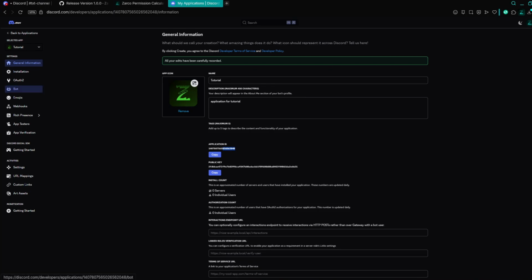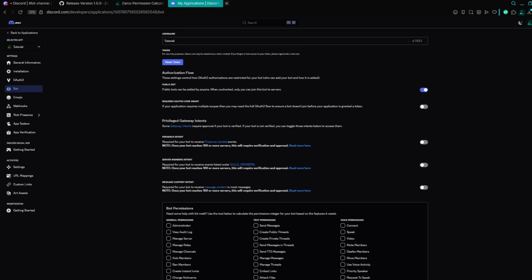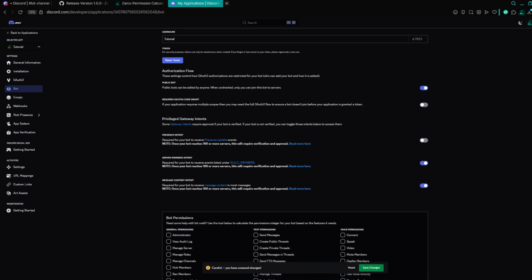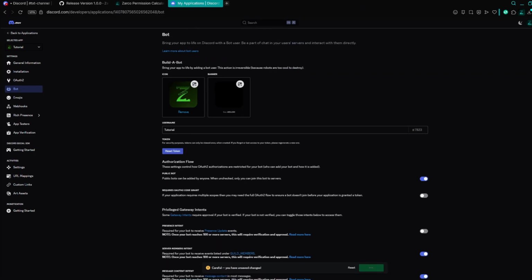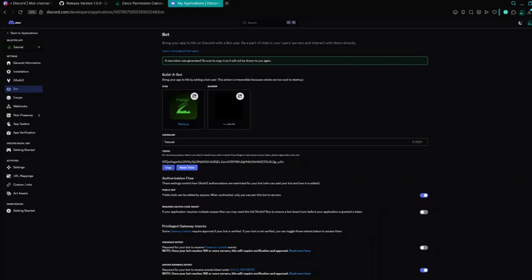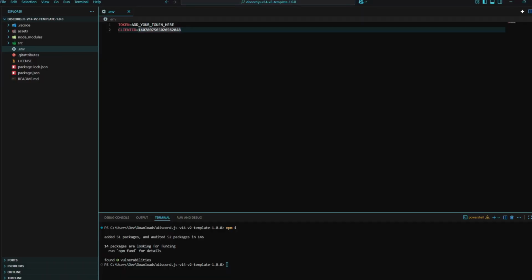Then, go to the bot section and make sure to enable the necessary intents. After that, reset the token, copy it, and paste it into your .env file as well. All set and ready to go.